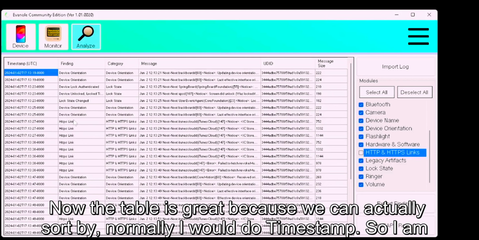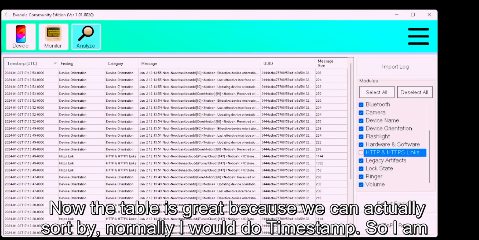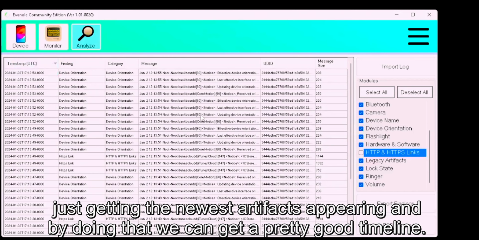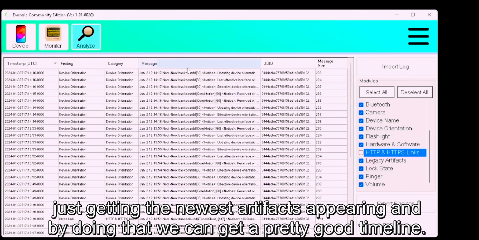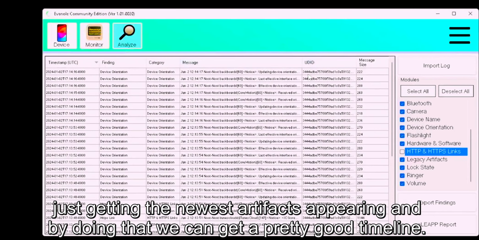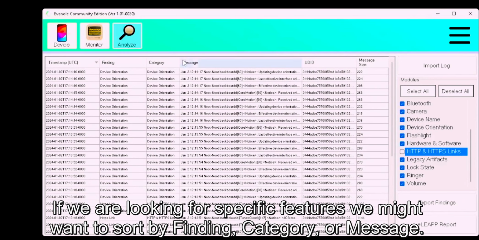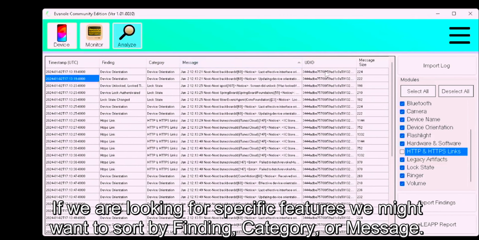Now the table is great because we can actually sort by, normally I would do timestamp. So I'm just getting the newest artifacts appearing, and by doing that we can get a pretty good timeline. If we're looking for specific features, we might want to sort by finding, category, or message.